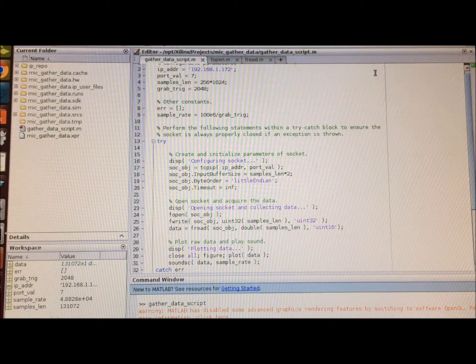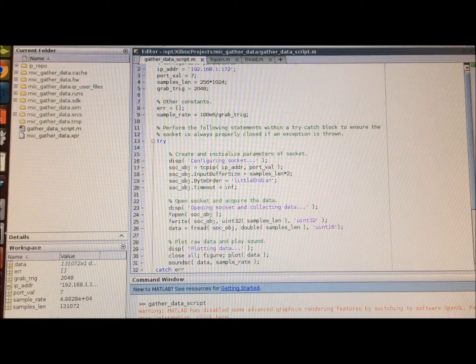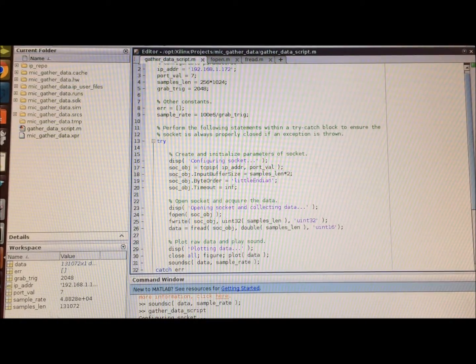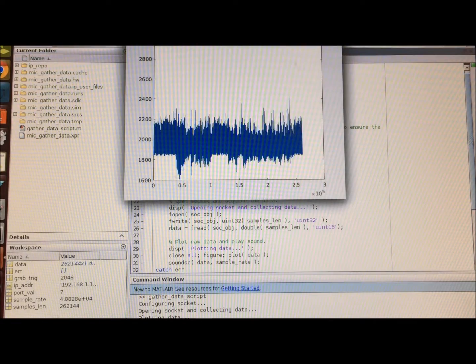So if I run the application, I'll just start speaking. Hello, I'm speaking right now, and this application should be over any second now.